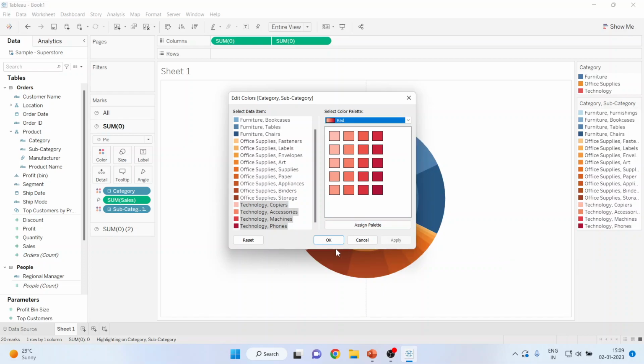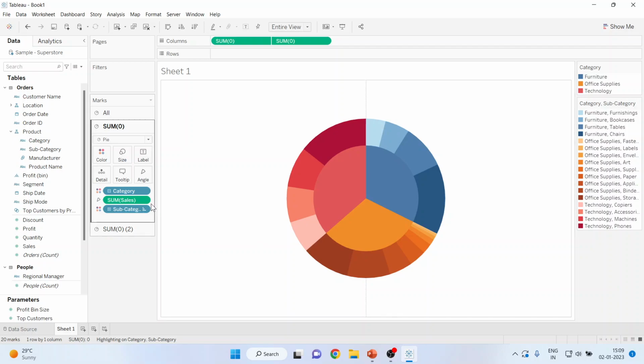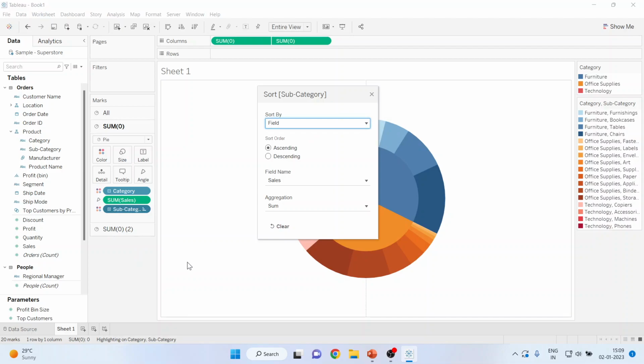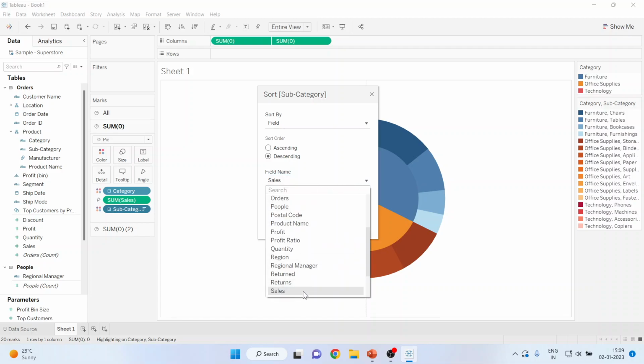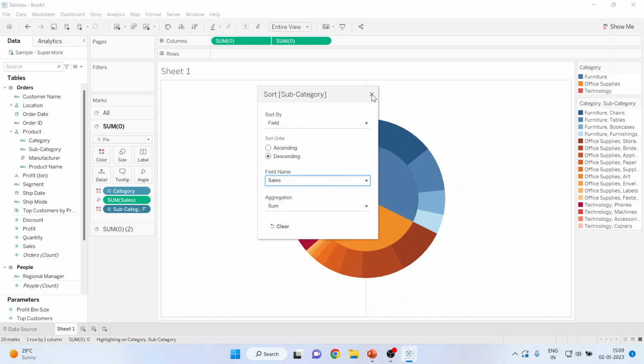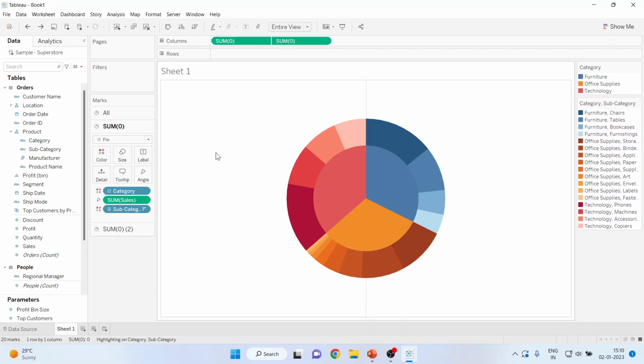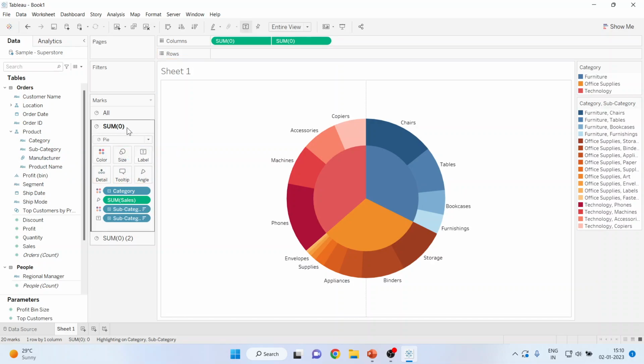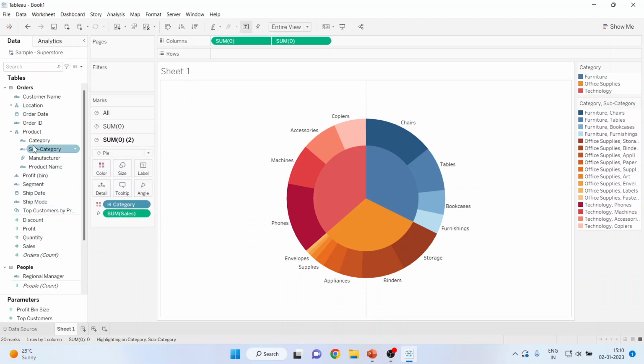Apply. Click OK. I'll click on subcategory and again I will do the sorting. This time I will activate descending. Make sure sales is on. Now pick up subcategory from here and drop it into Sum 0. That is the inner one. Then drop the category into the label.